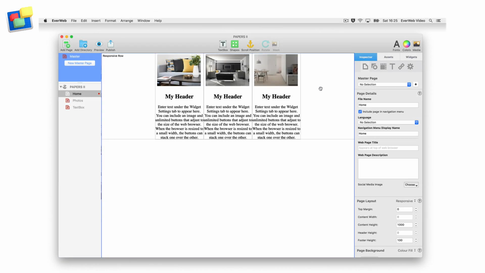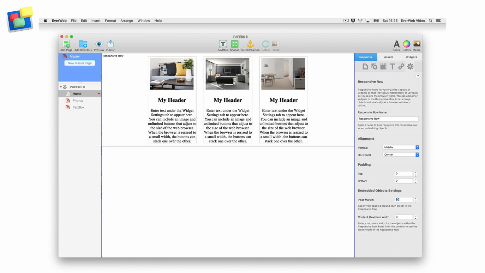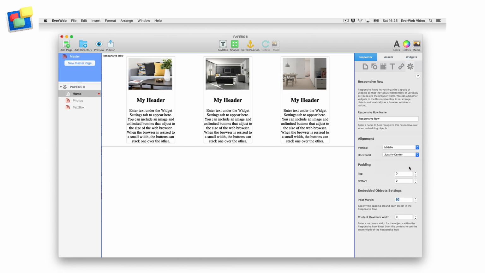Next, select the Responsive Row widget by clicking in an empty area of the widget. Click on the Widget Settings button if they are not already displayed in the Inspector window. Add some space between the text section widgets by setting the Insert Margin value at 30. Set the Horizontal Width value in the Alignment section to Justify Center. Now that the Responsive Row has been set up, preview the page.